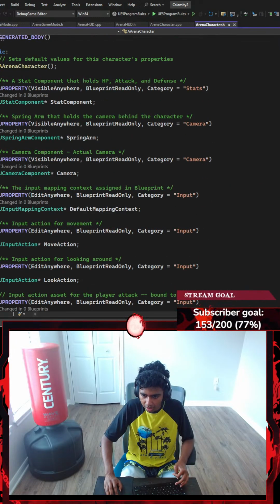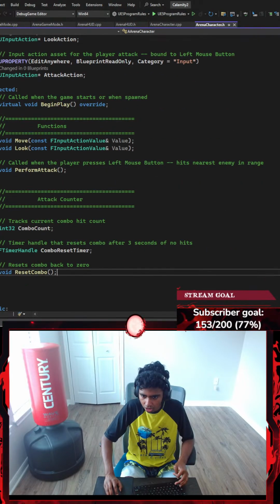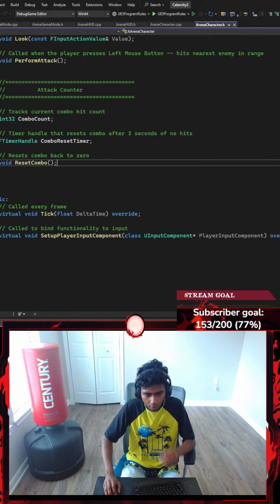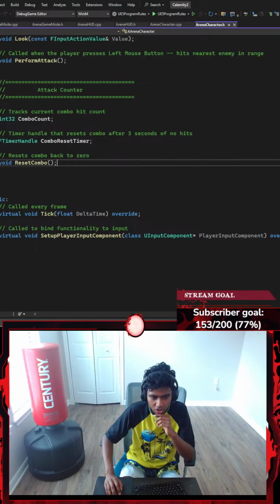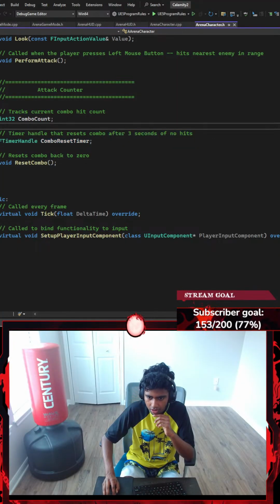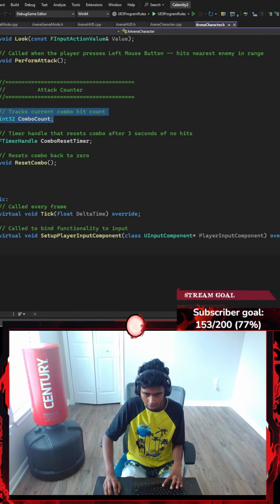Do I? Int32. Wait, what? Did they mean C++? A small change, open arena character's header file and rename it to, oh, there we go. Int32 combo count to float damage accumulator. Okay, so float damage accumulator.